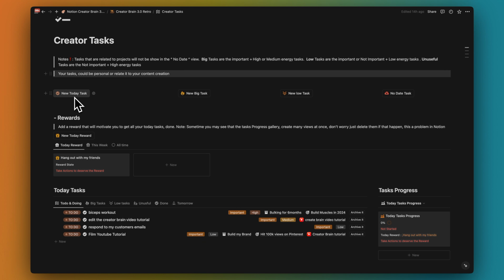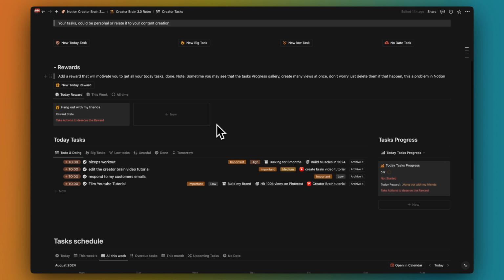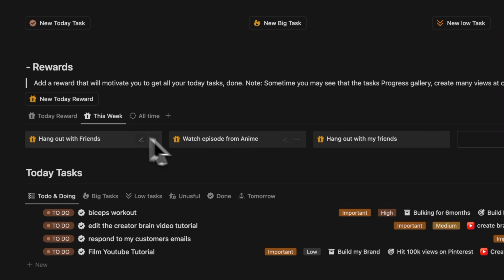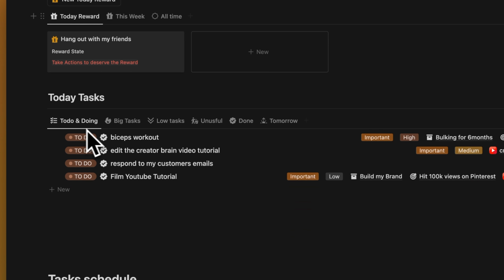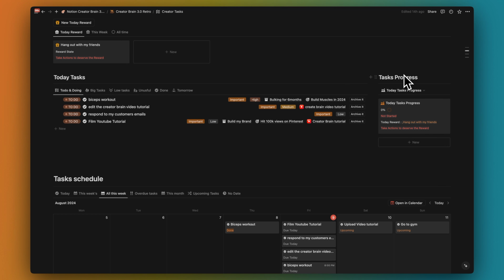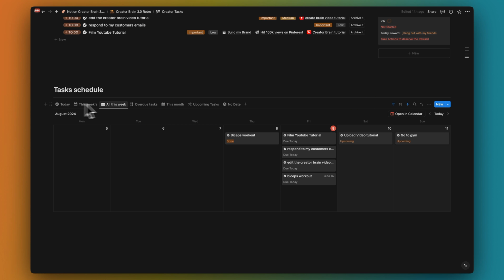Here I can add a new today task, a new big task, or you can call it flow task, but I like to call it big task. Here we can add a new low or quick task or tasks that are unscheduled. Here we can add a reward of today. We can see today's reward, this week's rewards, or all-time rewards. Here we can see our today tasks progress. So we can see the daily tasks progress, and here our task schedule.